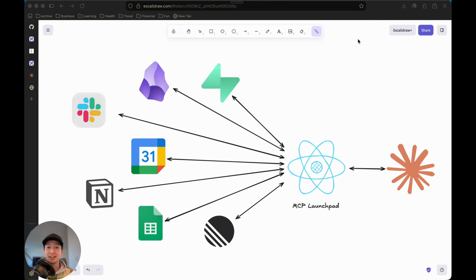So this is what Claude Code and I built together. It's the MCP Launchpad, and it's essentially one CLI tool to rule them all. And I have been using this now for several weeks, and it works amazingly. I've been improving it over time, and I'm really excited to share it with you. So let's first see it in action, and then I will show you how to set it up for yourself.